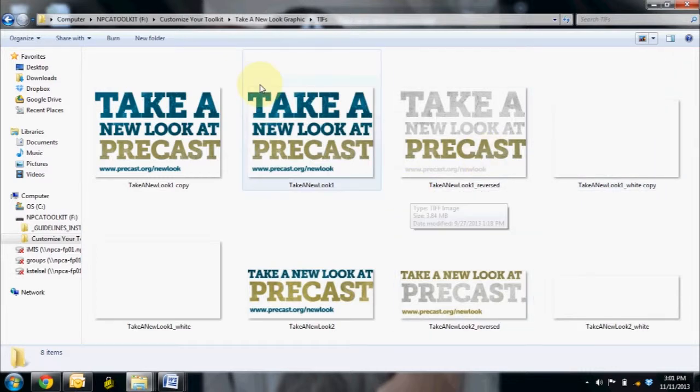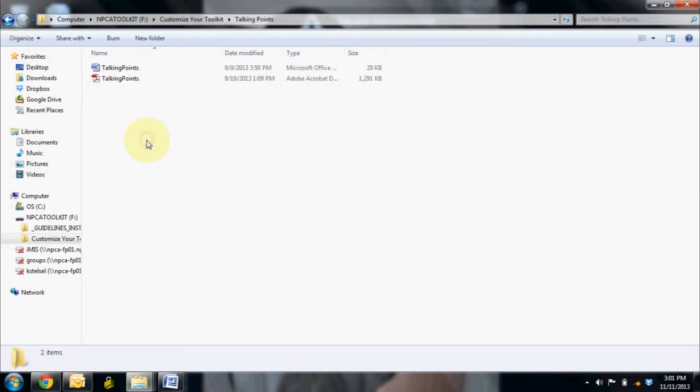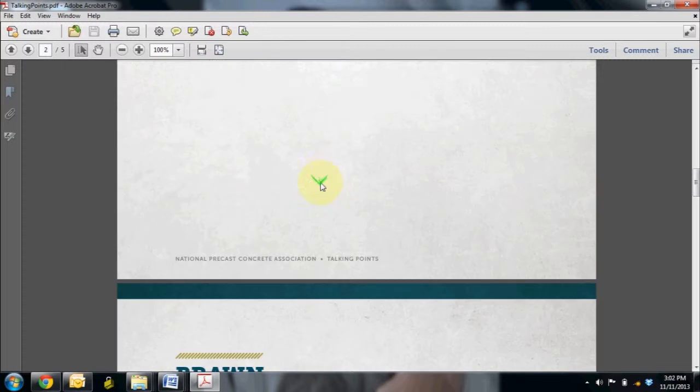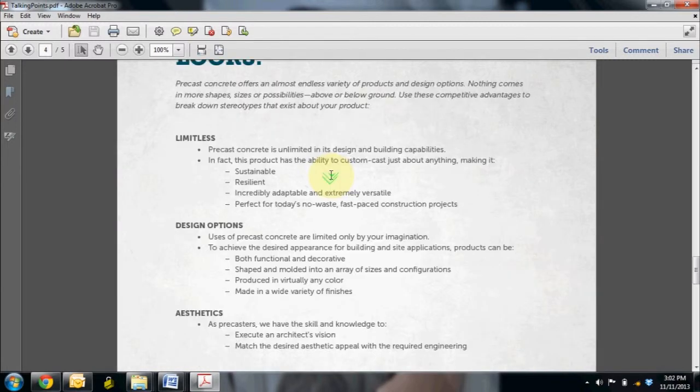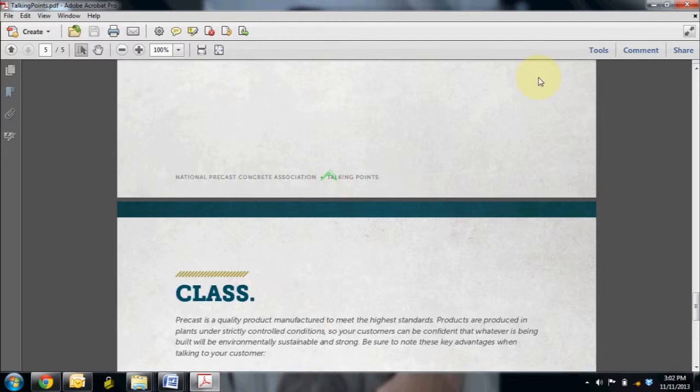Jumping back to the main folder, we can now go into talking points. The talking points cover the details of each of our 4 keywords. This is another great document to share with anyone who talks with customers or the general public if you are going to use this campaign. The document is again saved as a Word file for easy copying and pasting. In the PDF you'll see a number of pages that cover brains, brawn, looks, and class, the 4 key elements of the campaign. Let's go ahead and close this document.